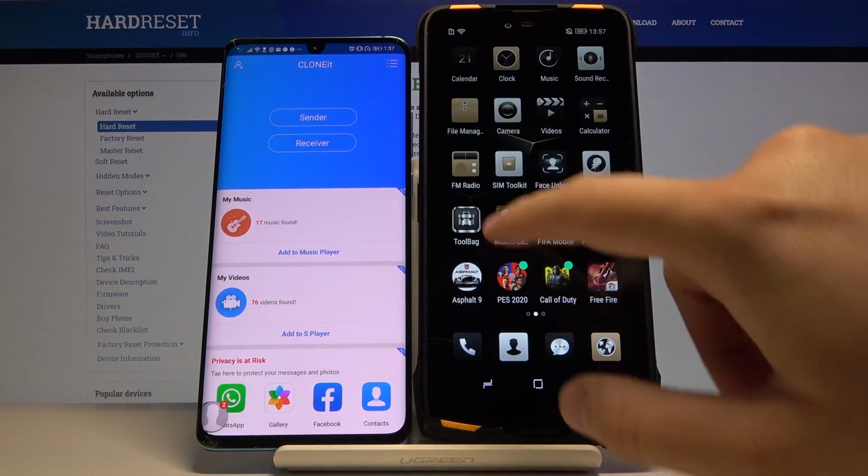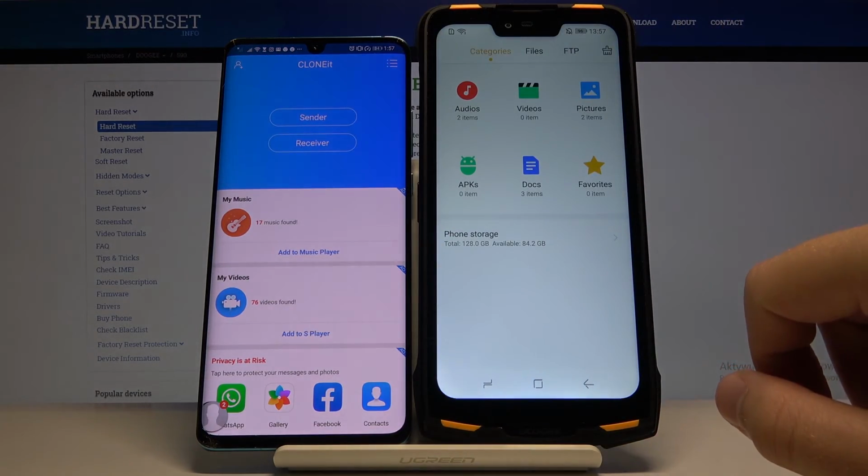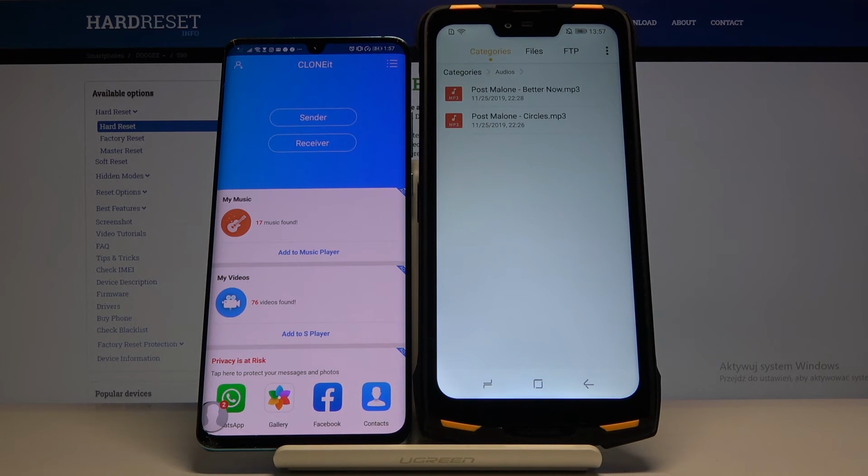Let's go for the file manager. And in these audios we can find the 2 songs that we sent from the Android smartphone to Doogee S90.